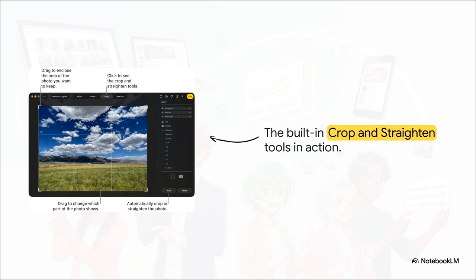And the built-in crop and straighten tools handle this beautifully. With the visual anchor lines, you literally just drag to enclose the exact area you want to keep. Or you can use the dial to perfectly level out a crooked horizon line. We've all taken those lopsided beach photos. You can even lock it to specific aspect ratios, like a perfect square or 16:9, with just a single click.